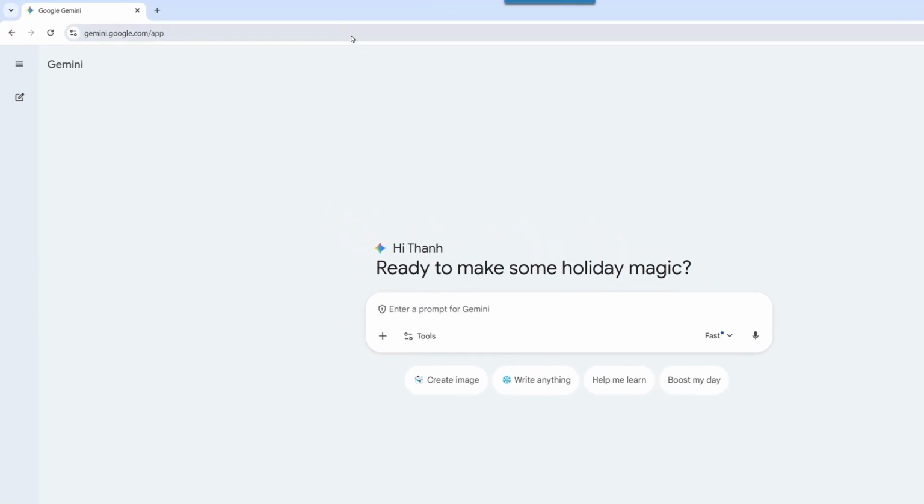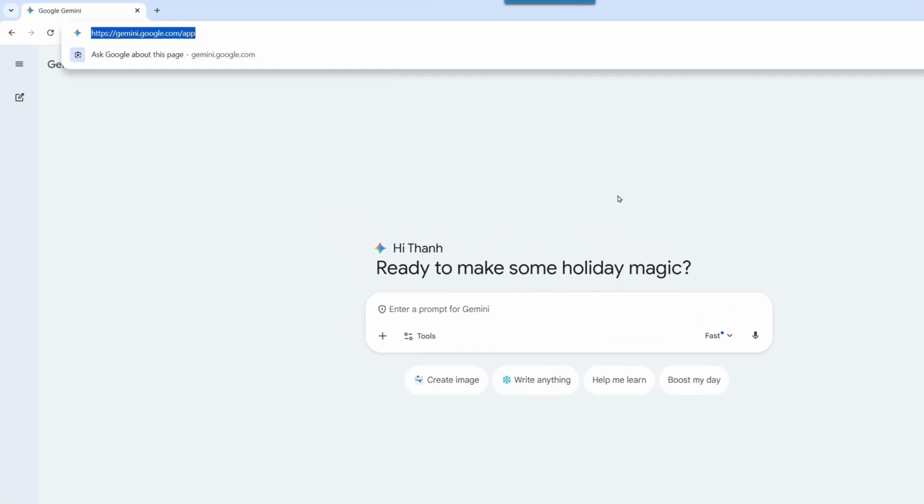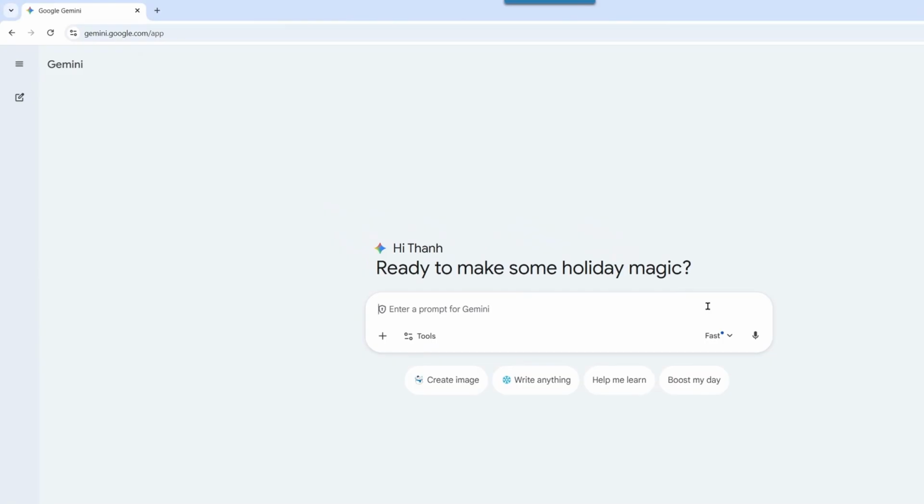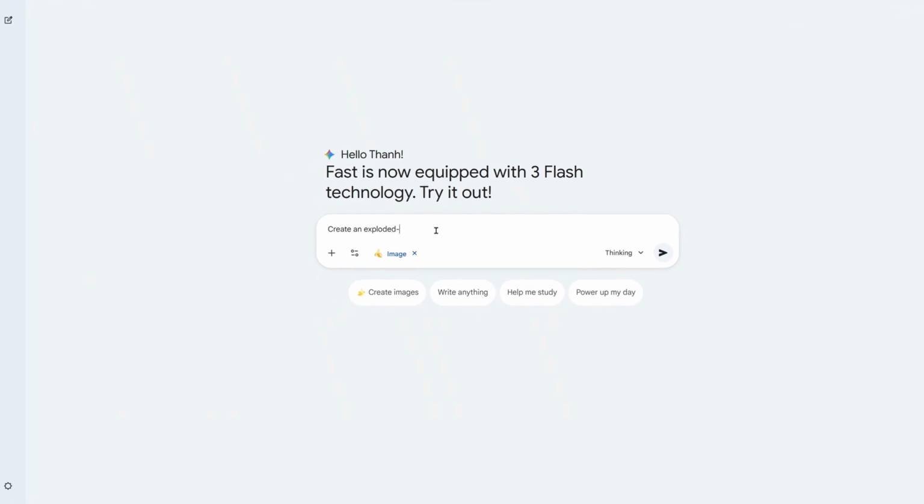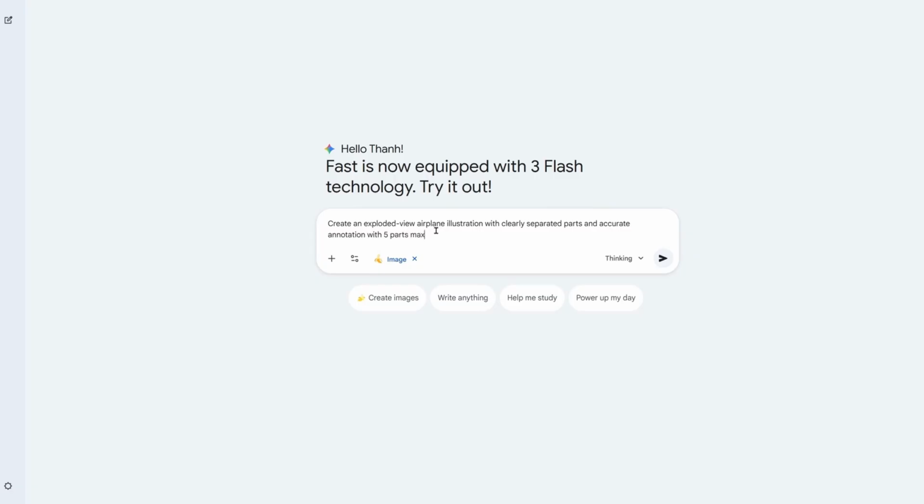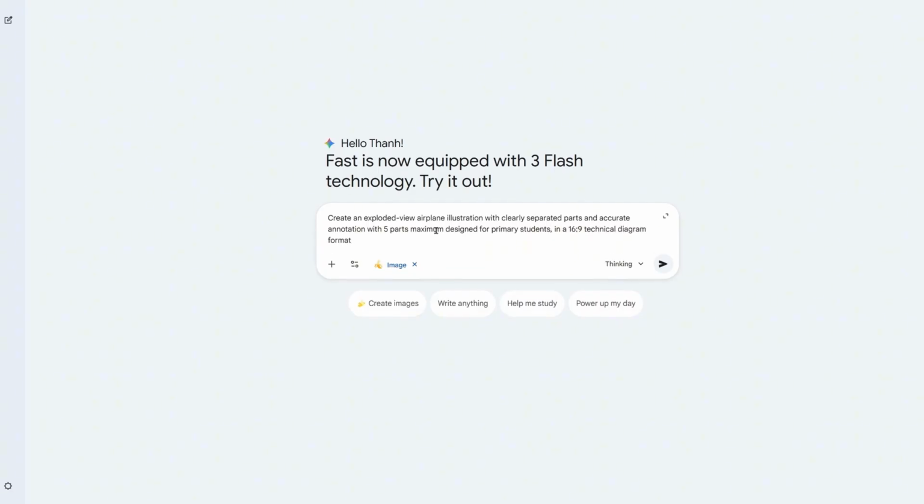First, you go to Google Gemini or any other image generator of your choice. You can either upload reference material or simply ask Gemini to generate it for you. For example, I will say, create an exploded view airplane illustration with clearly separated parts and accurate annotations with 5-part maximum design for primary student in horizontal diagram format based on the above information.